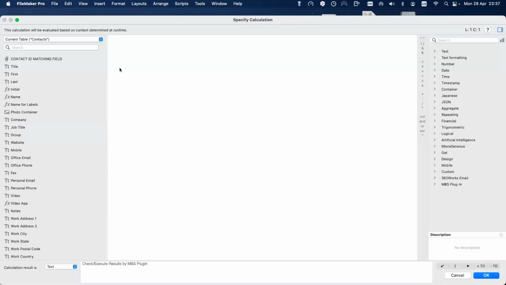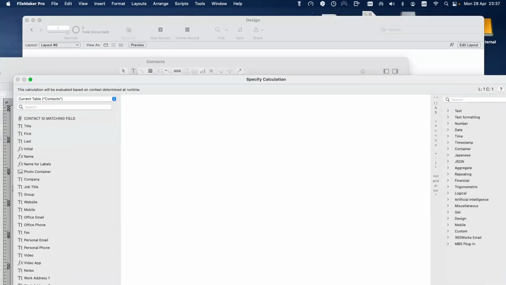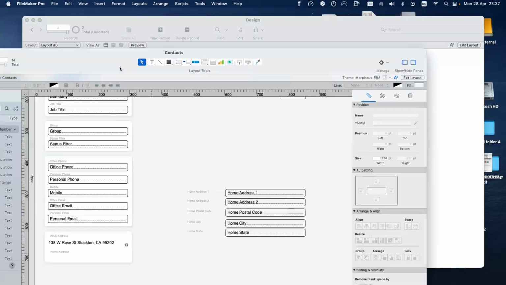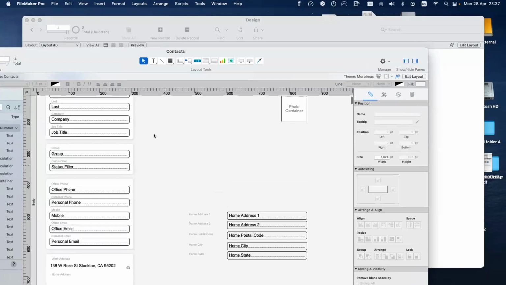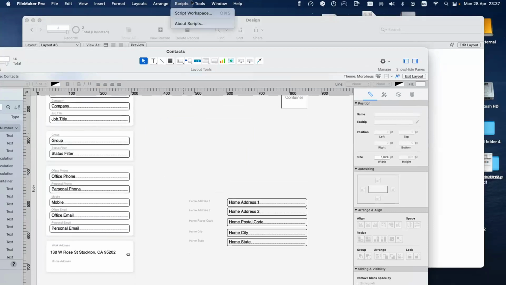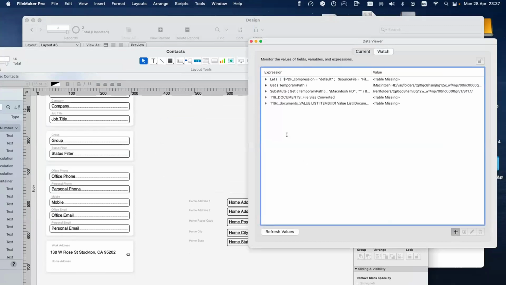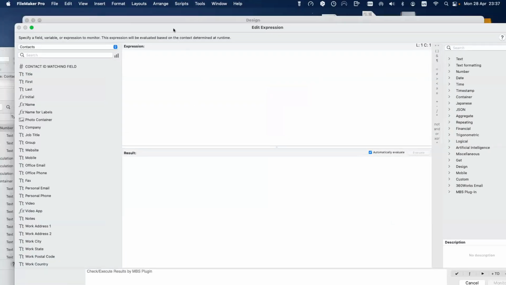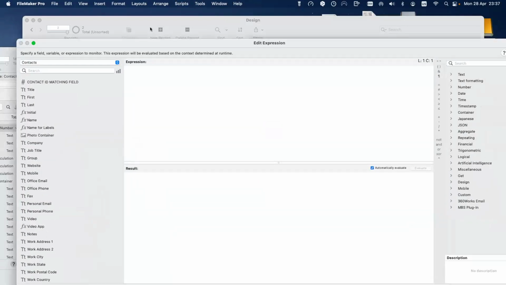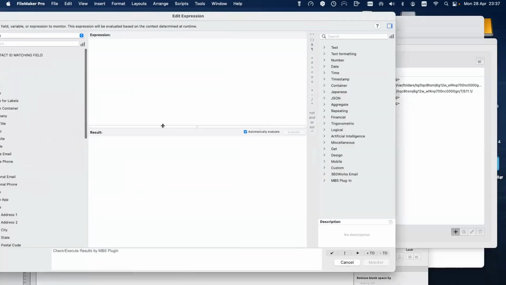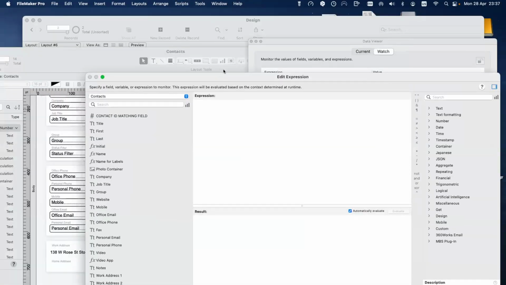So now we have the calc. But before building the calc in a calc dialog, in a layout calculation, I prefer to do it in the data viewer, because here I will see the results. It's like a calculation simulator, a calc debugger, I call that. Okay, so I'm doing my calc here.